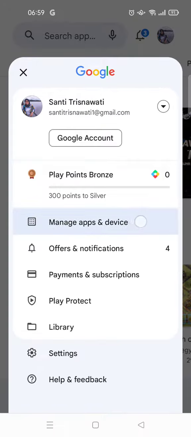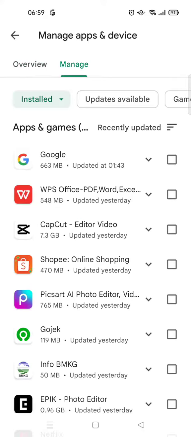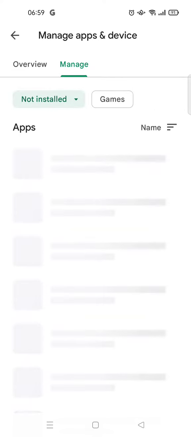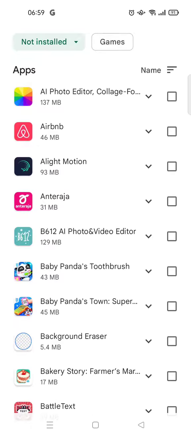Click on the manage apps and device option, and in here go to the manage tab, and to see the history you can just click on the installed box in here and then select not installed. So not installed here means that this list of apps is currently not installed on your phone, but you've already installed them in the past, but maybe you removed or uninstalled them.